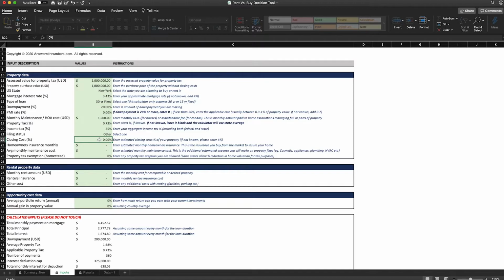Next is closing cost. So closing cost is something which is predetermined when you make the transaction for the home. Usually it is around 4%. So again, you have two options. One is just use 4% if it is unknown, or you can call your realtor or talk to the owner and see if they can help you with this number. So for this example, we can just assume it to be 4%.